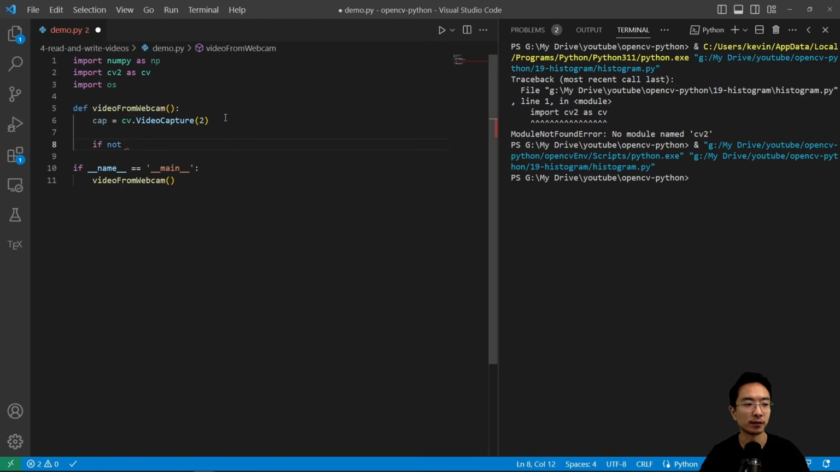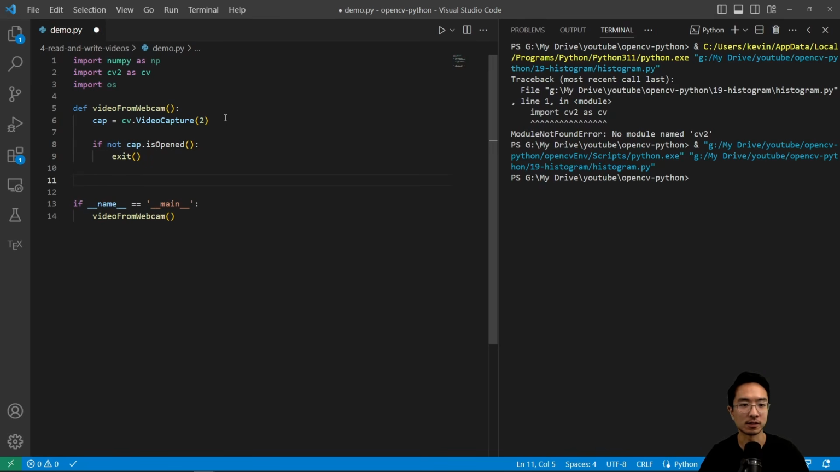And I'm going to say if not cap dot is opened, do a check, and I'm going to exit. That's just a safety in case the webcam is being hogged by another program, so we know not to keep trying. In that case, you might have to debug your program.